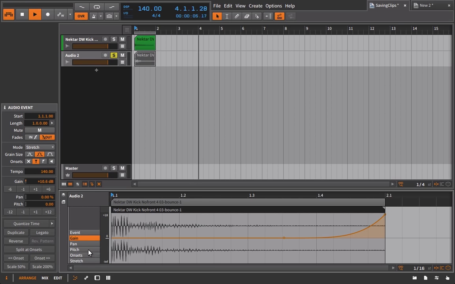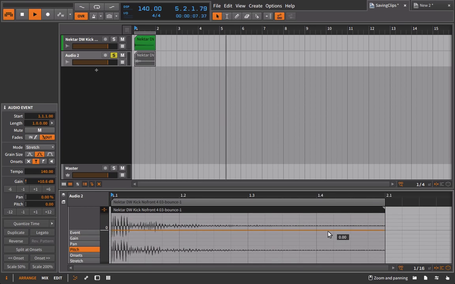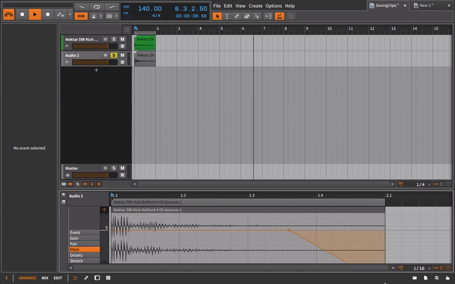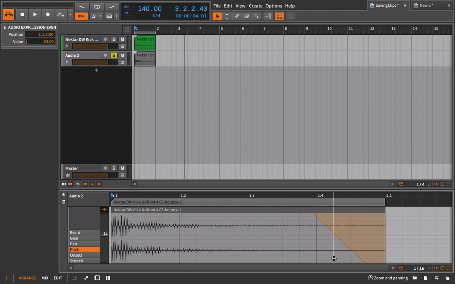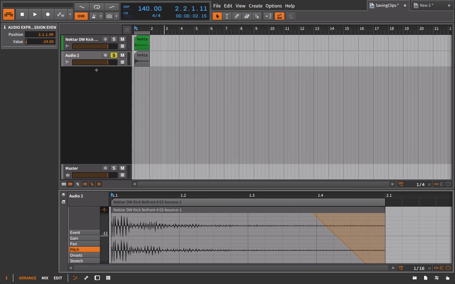We could even go in, mess with the pan, mess with the pitch. Why not? It is stretched, of course. Let's go all the way. So you probably wouldn't do this when you were designing your own kick drum, but if for some reason you were, there you go. So now we have this and we can do what we did before.